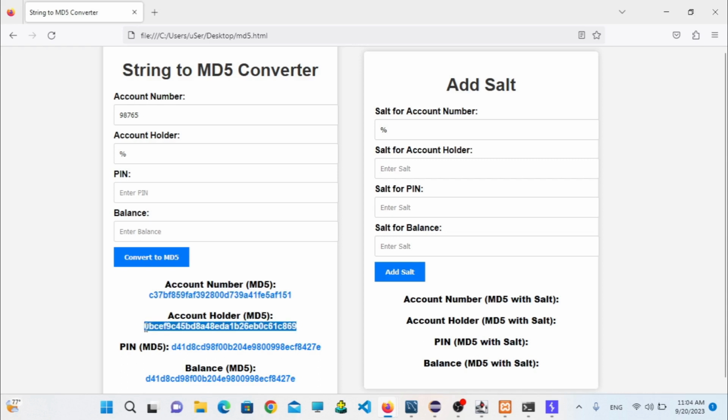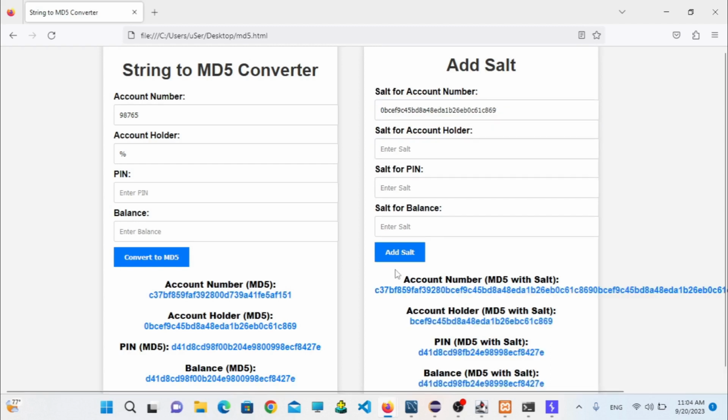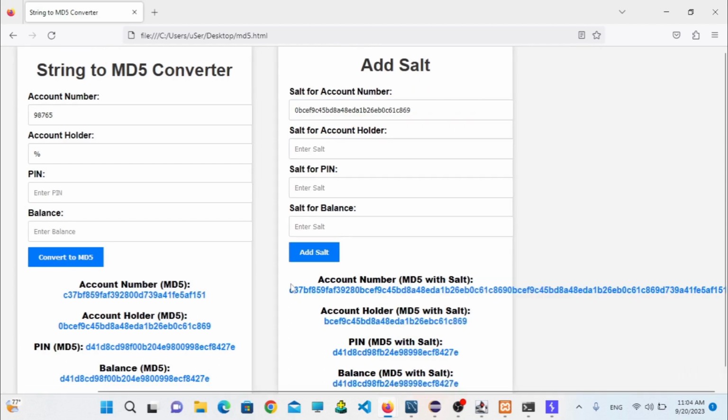And this MD5 hash we will copy, and instead of this salt we'll put this salt, Control V, and this is how we'll add the salt. And as you can see here, this is the hash, a more complex hash that uses the salt. Okay, now it contains a salt.